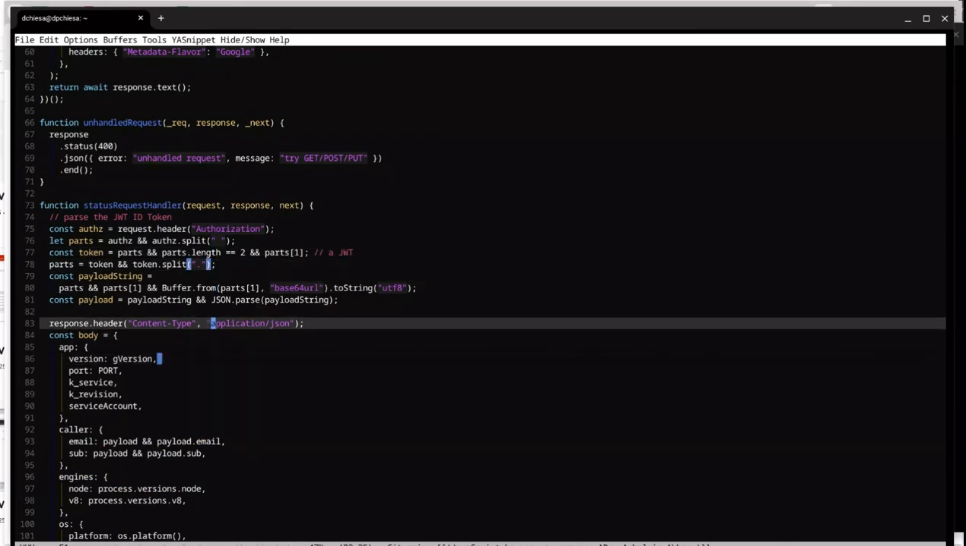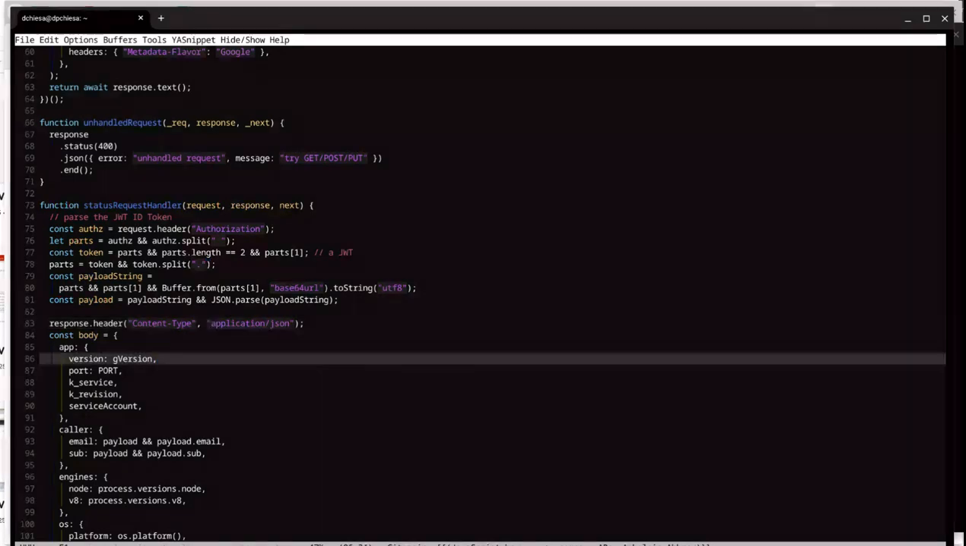So Google Cloud is going to insist that the authorization header be there, and it's going to validate the ID token before allowing that call to reach the Cloud Run service.